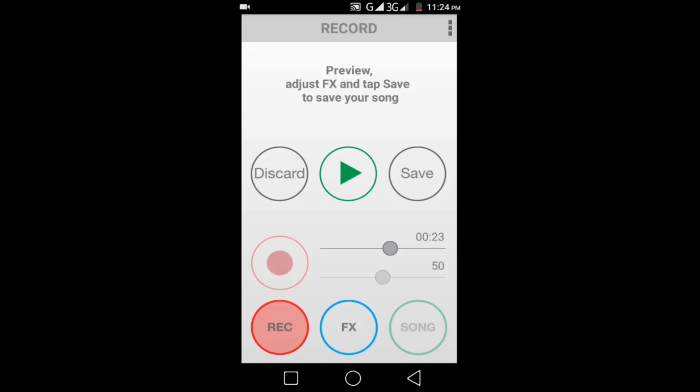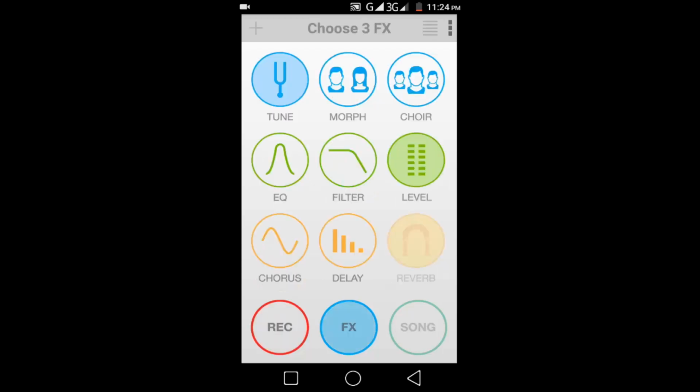Here are some other effects which are also very useful. You can use them too. I hope you understand how to record and edit vocals here. In the next tutorial, I will show you how to mix vocals with karaoke on an Android mobile phone.